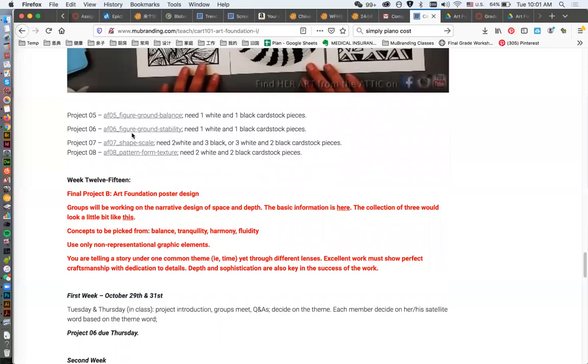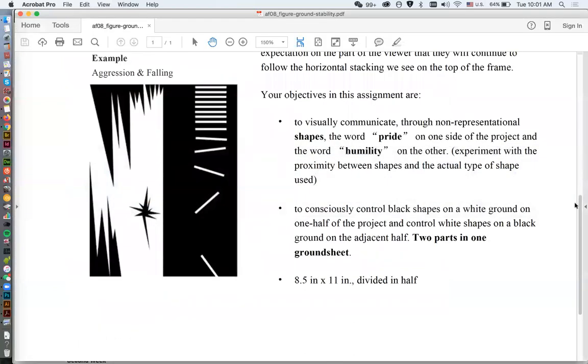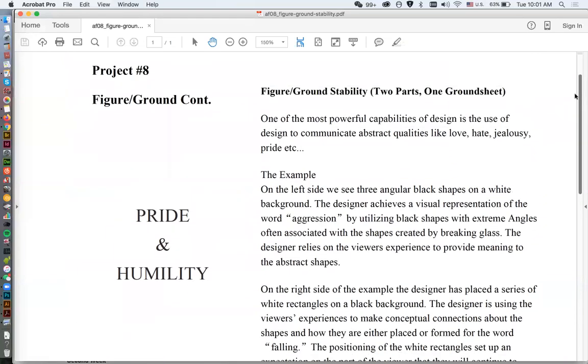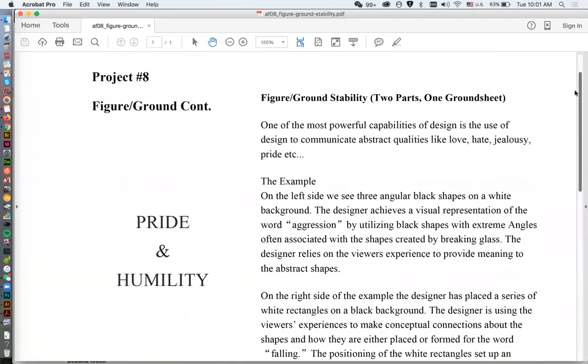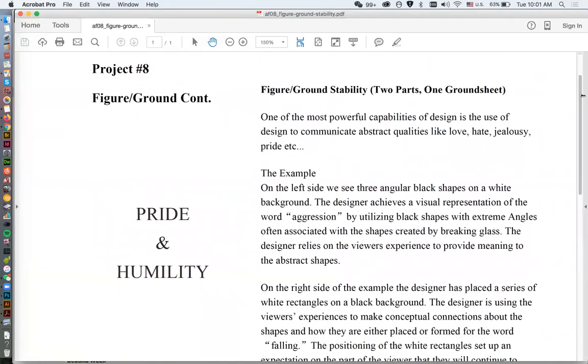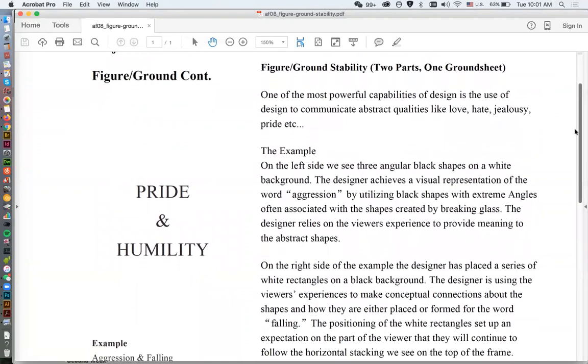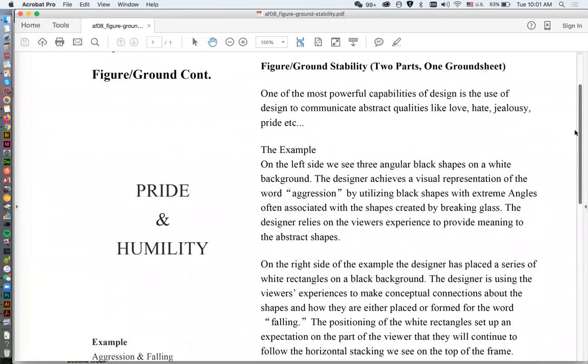For each project, we have an instructional guidance sheet. If you click on that one, it will lead you into downloading of the PDF file. This is Project 6. There is, however, a mistake in terms of project number. Just ignore that because it used to be Project 8. I just switched the order. Project 6 is about figure and ground continued.